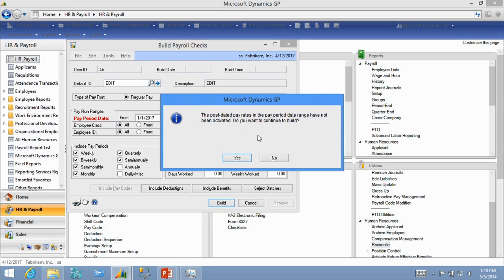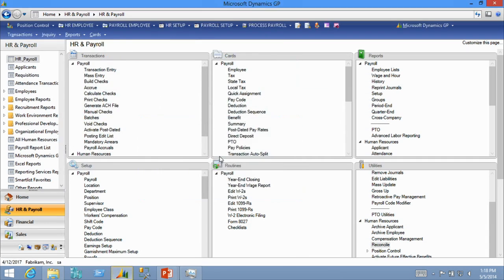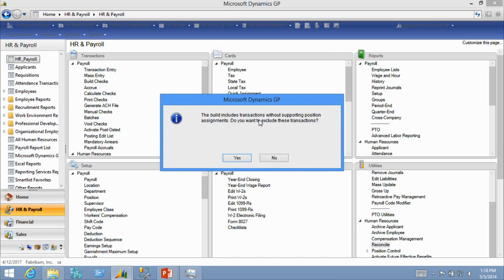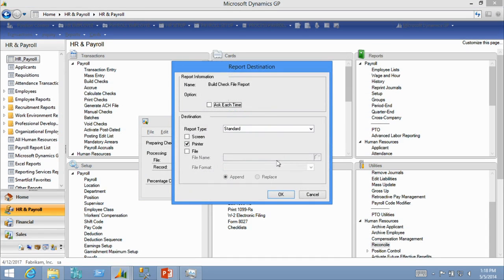And this is the warning because we did set up post-dated pay rates in Module 2 for our employees. And do I want to continue with the build? Which I do. I won't activate them right now. And do I want to save changes to my default ID? I do. So we'll go on. And this is because of when we set up position control, warning us about excluding people that are not in our current assigned seats. And do I want to exclude those? And at this time, I'll just say no, I want to include them.